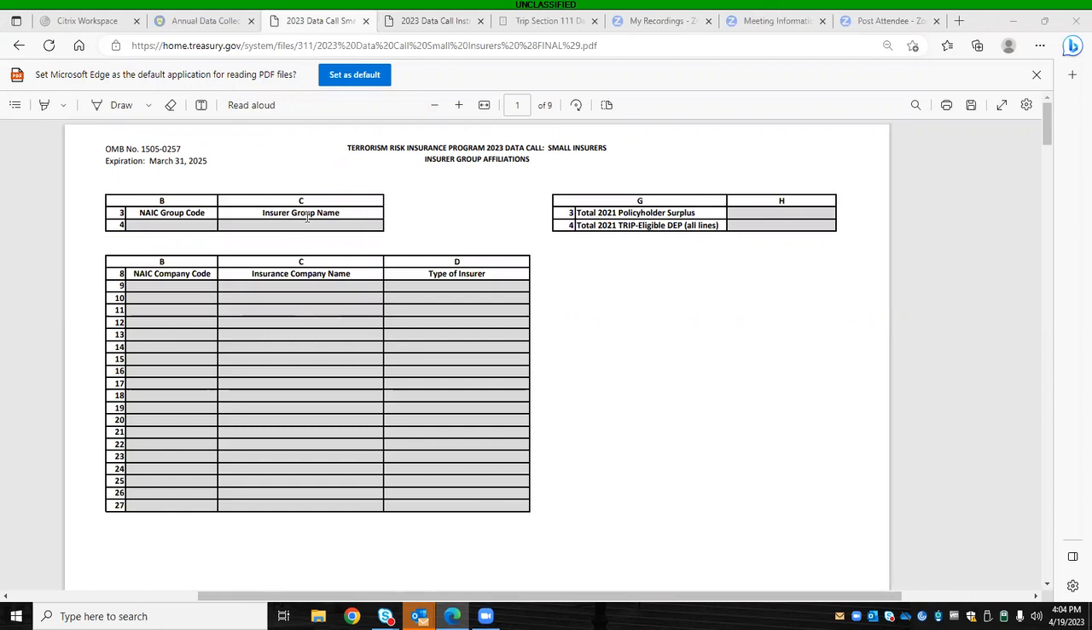You can't see it here, but on the live Excel form, there's a drop-down menu there, so you can actually click which category the insurer falls into. So group code and name on line 4, and then individual company codes, names, and types from lines 9 going down. Do we have any other questions?